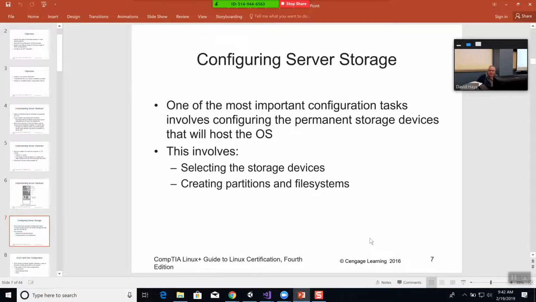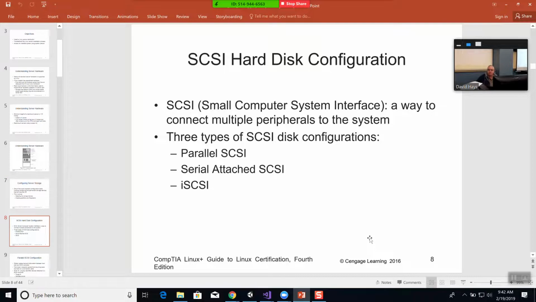Now, configuring the server storage. One of the important configuration tasks involves configuring the permanent storage devices that will host the operating system. This involves selecting storage devices, creating partitions, and file systems. Your SCSI hard disk configuration: SCSI, small computer system interface, a way to connect multiple peripherals to the system. There are 3 types of SCSI disk configurations: parallel SCSI, serial attached SCSI, and iSCSI.